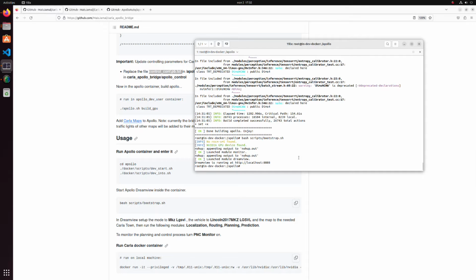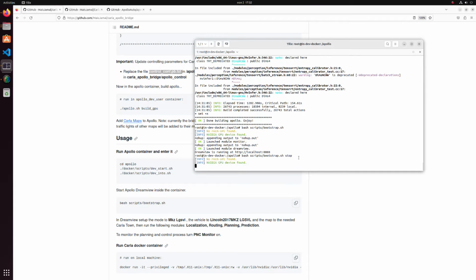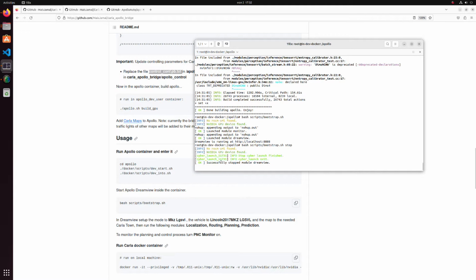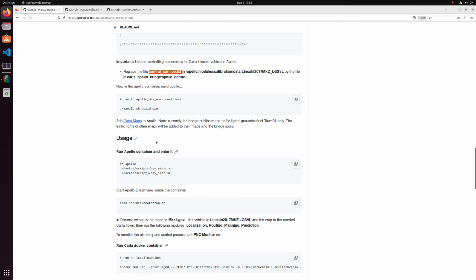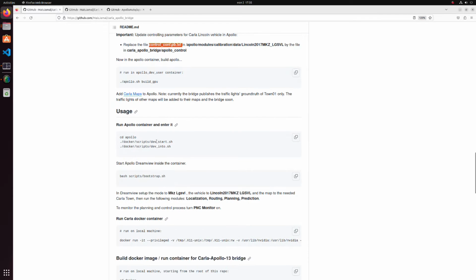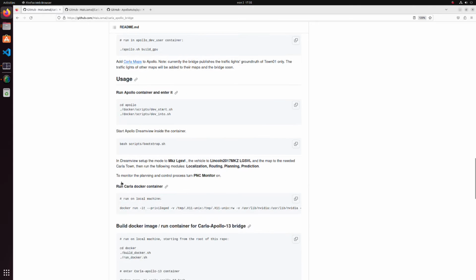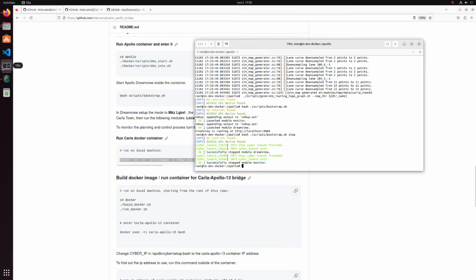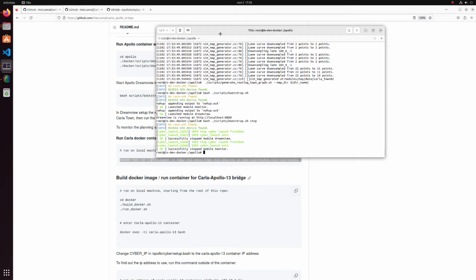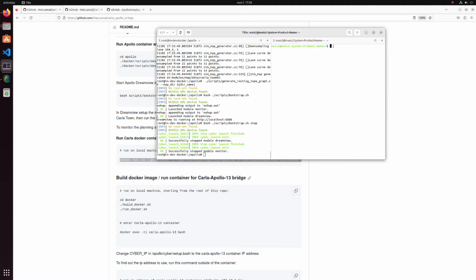We have checked Apollo and it's working, so let's stop the cyber node that starts Apollo and let's run the bridge. Next step is to run Carla Simulator either in a Docker or locally on your computer or even on a different computer using a SSH server-client connection or any type of connection in order to save resources. Here I'm running it in a Docker container.